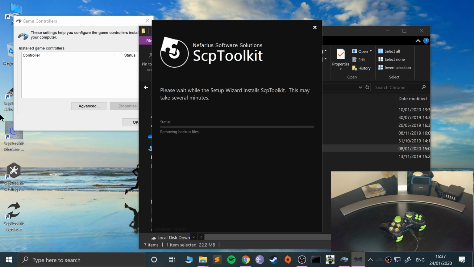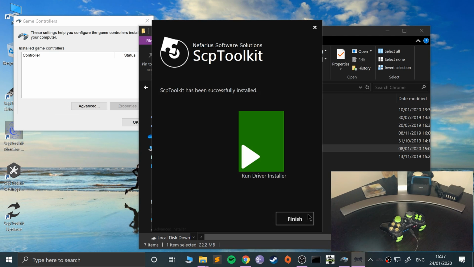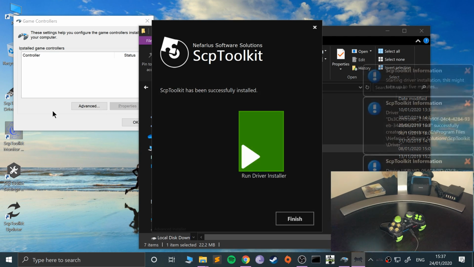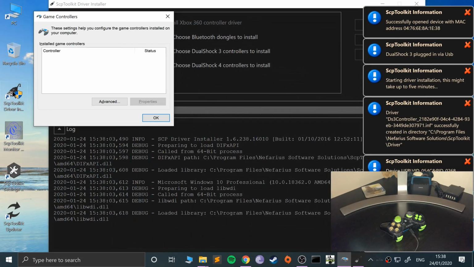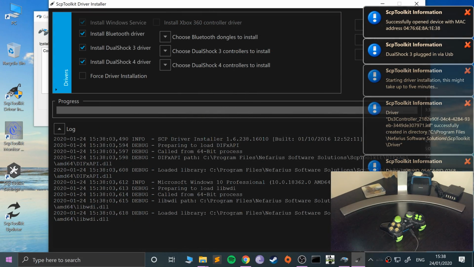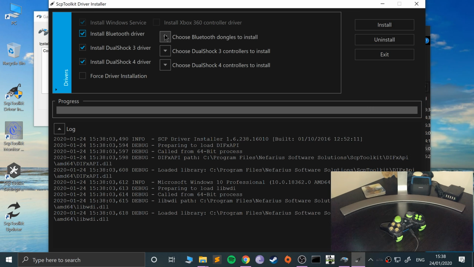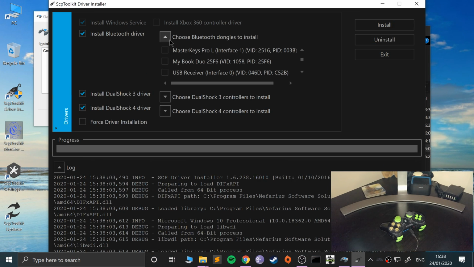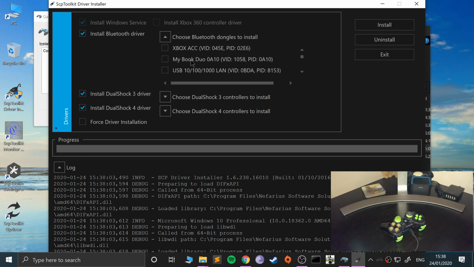Okay, so as you can see, we've got a few icons. You can delete them if you don't want them on your desktop. Click Run Driver Installer. And you can also run it from here or in the Start menu. So what you want to do is deselect install Bluetooth driver. But if you do want to install Bluetooth and you want to try it, just click this drop down, select your Bluetooth device. You can get it from the device manager in terms of what exactly it is. It might be a bit confusing. Deselect that and make sure your DualShock 3 is selected.